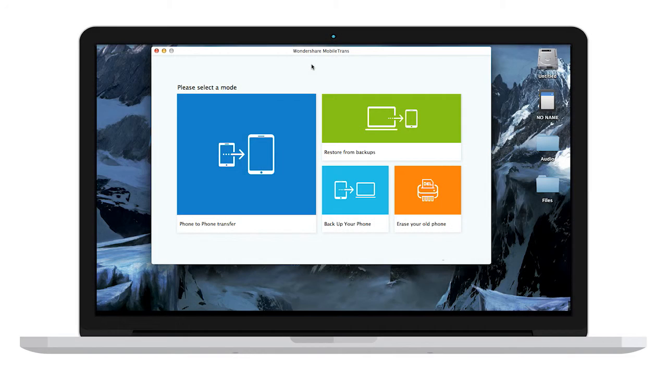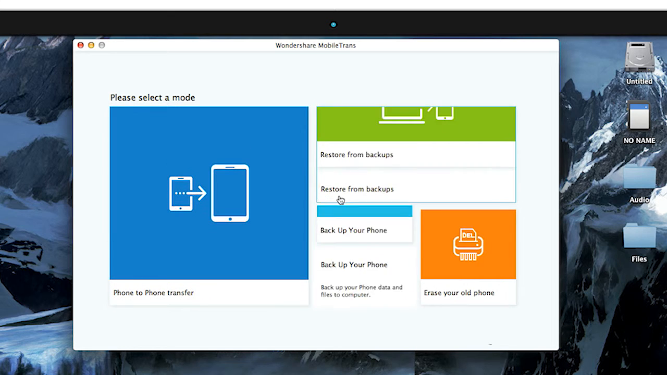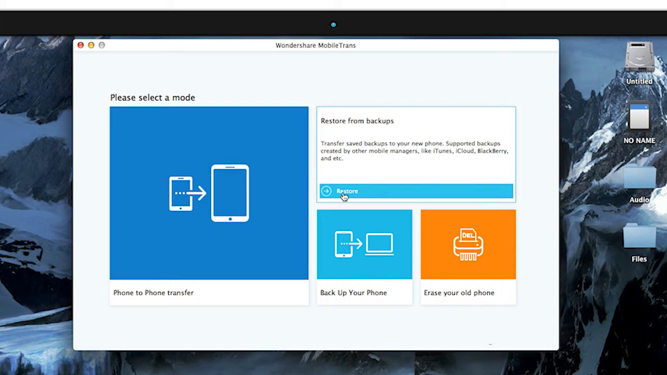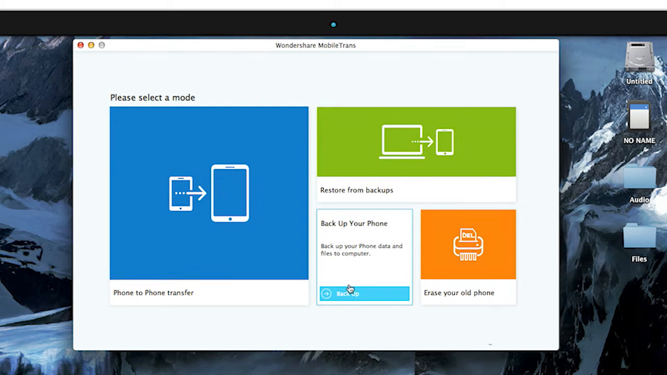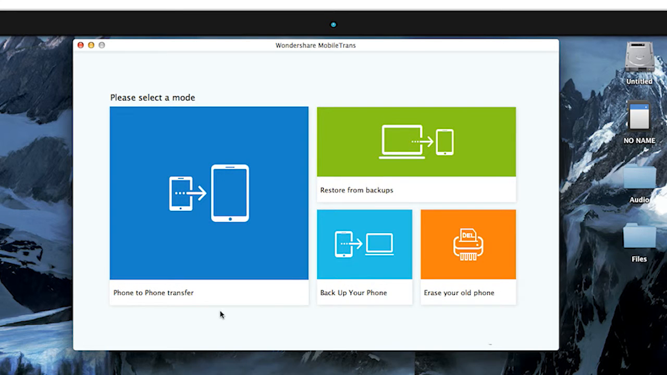Here's phone-to-phone transfer, where you can transfer data from one phone to another. This is restore from backup, which restores any backup from iTunes, iCloud, Blackberry, and more to your mobile device. And backup your phone is where you can backup your phone's data to your PC or Mac or external hard drive. And erase your old phone, where you can completely wipe the data out of your phone of all personal data. Let's go to phone-to-phone transfer.